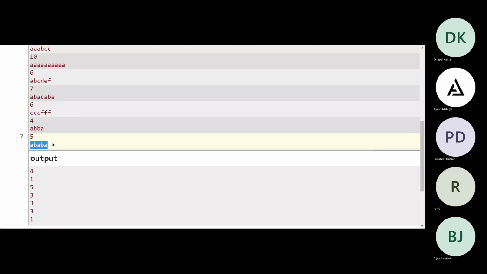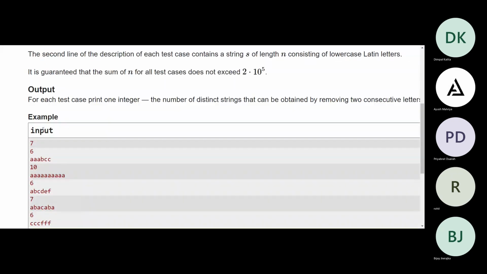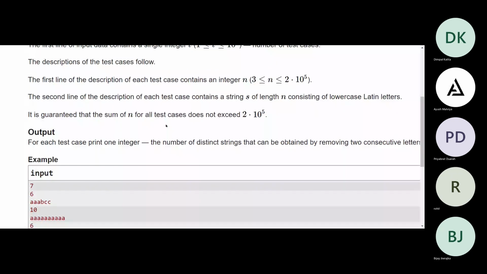In the last test case, the string is of length 5, and the first and third match, second and fourth match, third and fifth match. There are 3 such matches. So the answer will be 5 minus 1 minus 3, so the answer is 1. And why it is so is very clear. So let's see the code for this, which is very simple, I guess.